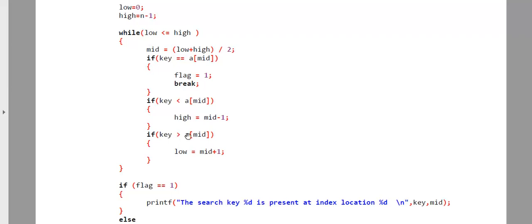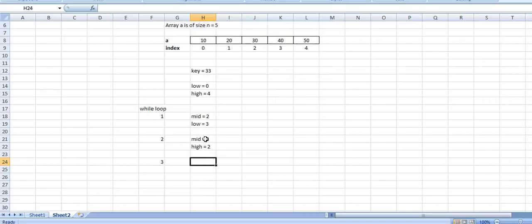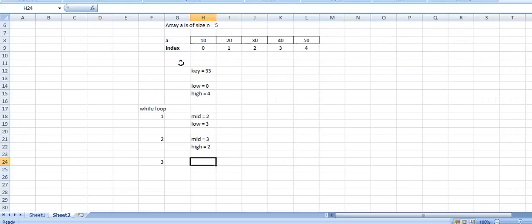33 greater than a of mid. A of mid is what? A of 3. A of 3 is 40. 33 greater than 40, false. Okay, it will not go here. So it will come to the next iteration. Again mid value is calculated. So what is the new mid value? Low is 3 and high is 2.